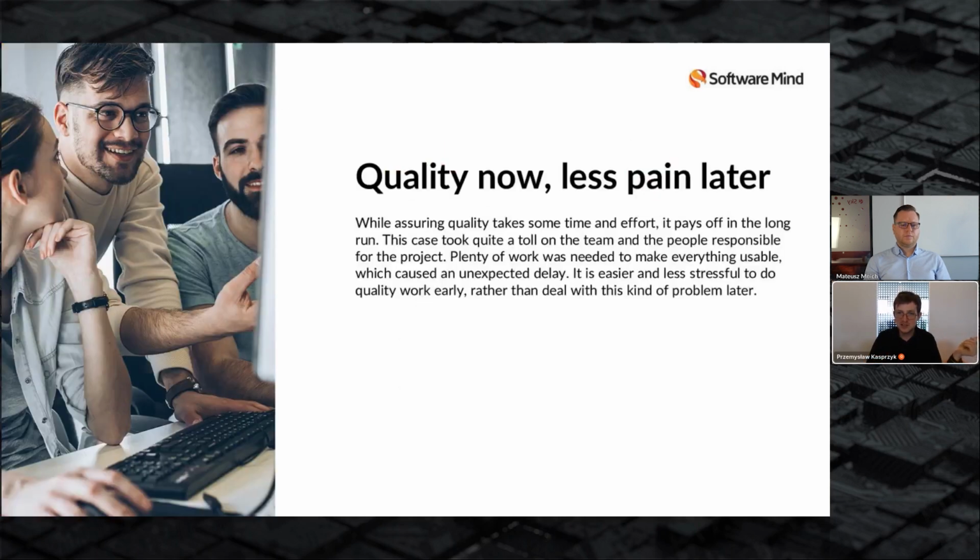Quality now, less pain later. While assuring quality takes some time and effort, it pays off in the long run. This case took quite a toll on the team and the people responsible for the project. Plenty of work was needed to make everything usable, which caused an unexpected delay. It is easier and less stressful to do quality work early rather than deal with this kind of problem later.